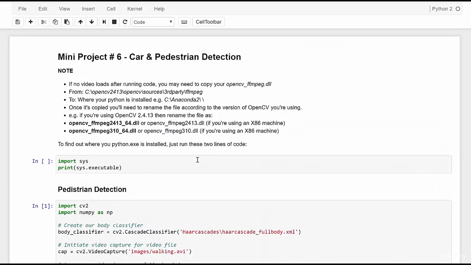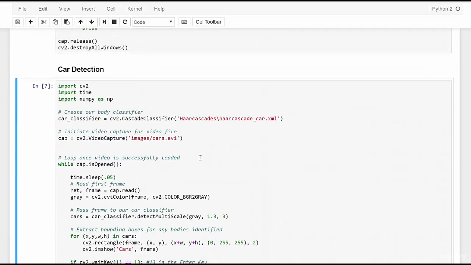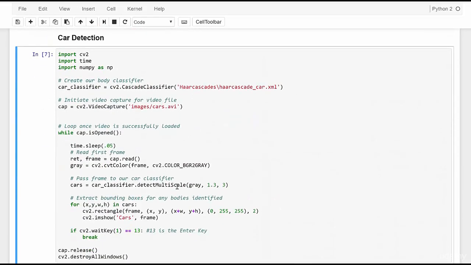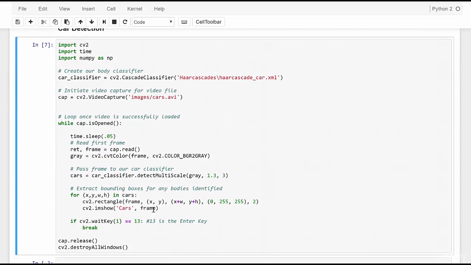These are actually pretty simple. I hope you find this stuff useful, and maybe later on in the course I can add a lecture on how to create these cascade classifiers.